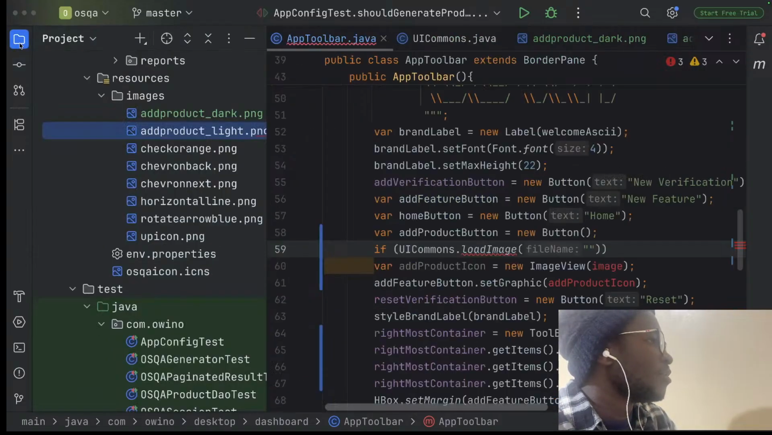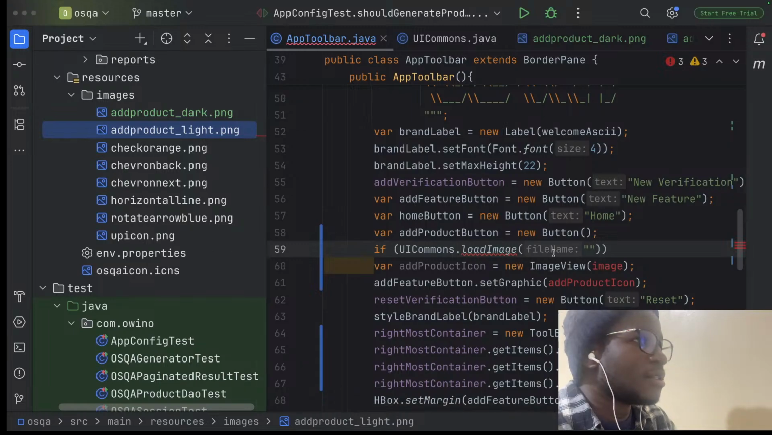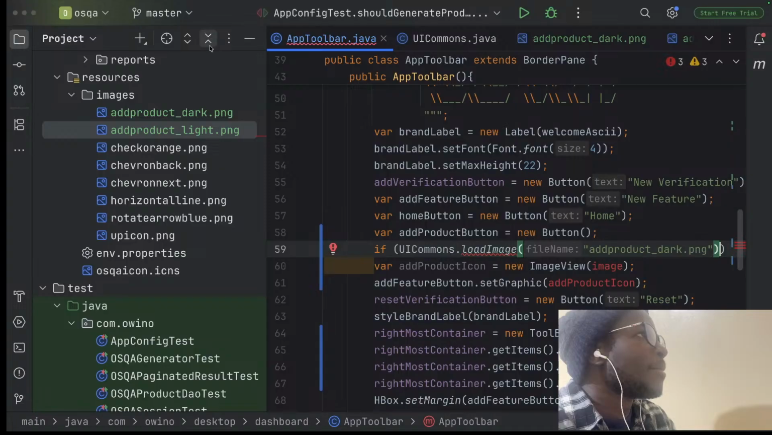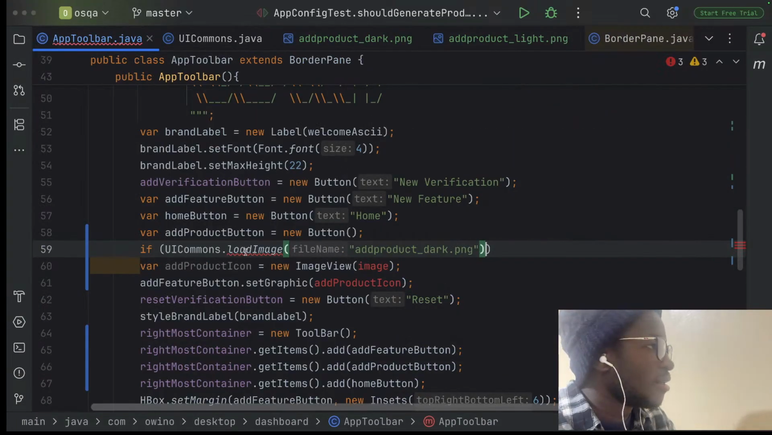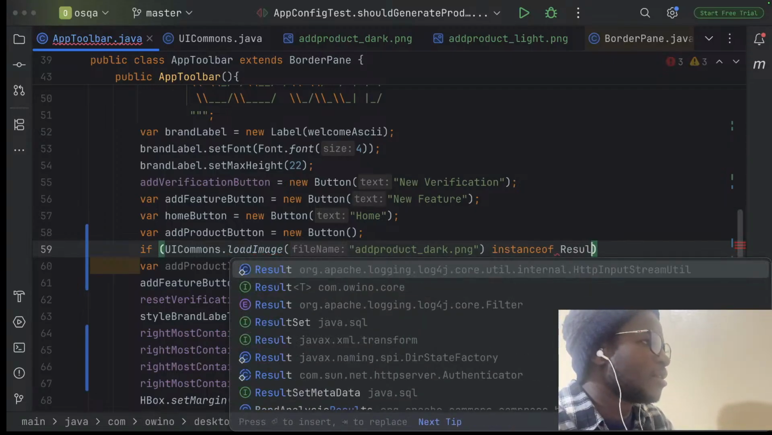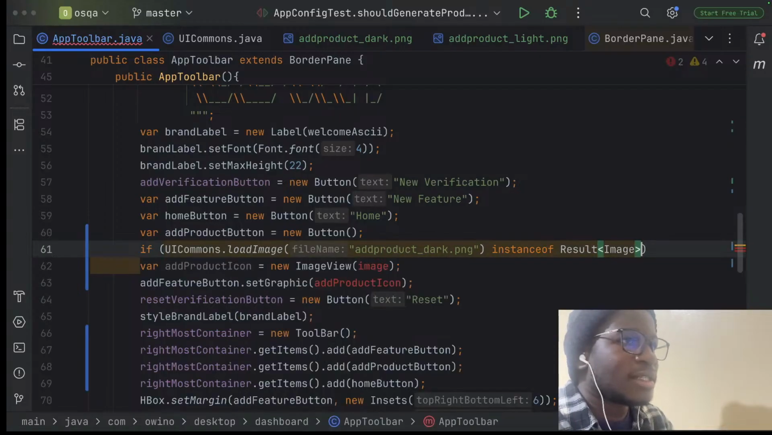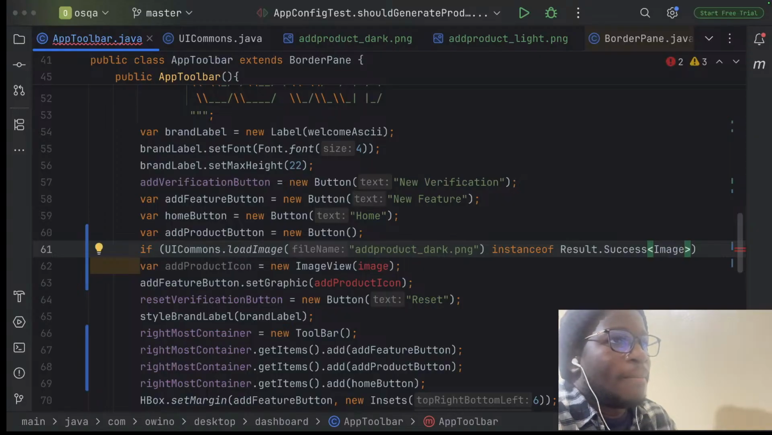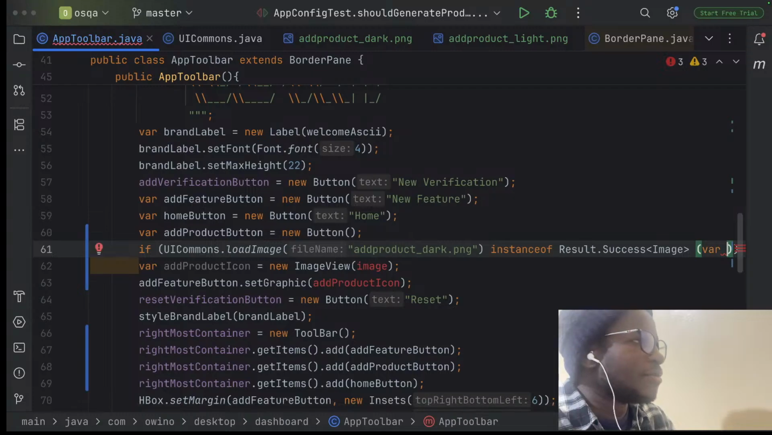So the image file we'll be using here is add product duck.png, and yeah, so I'll check if that is successful by using result.isSuccess. And if that process is successful, we should have the image.